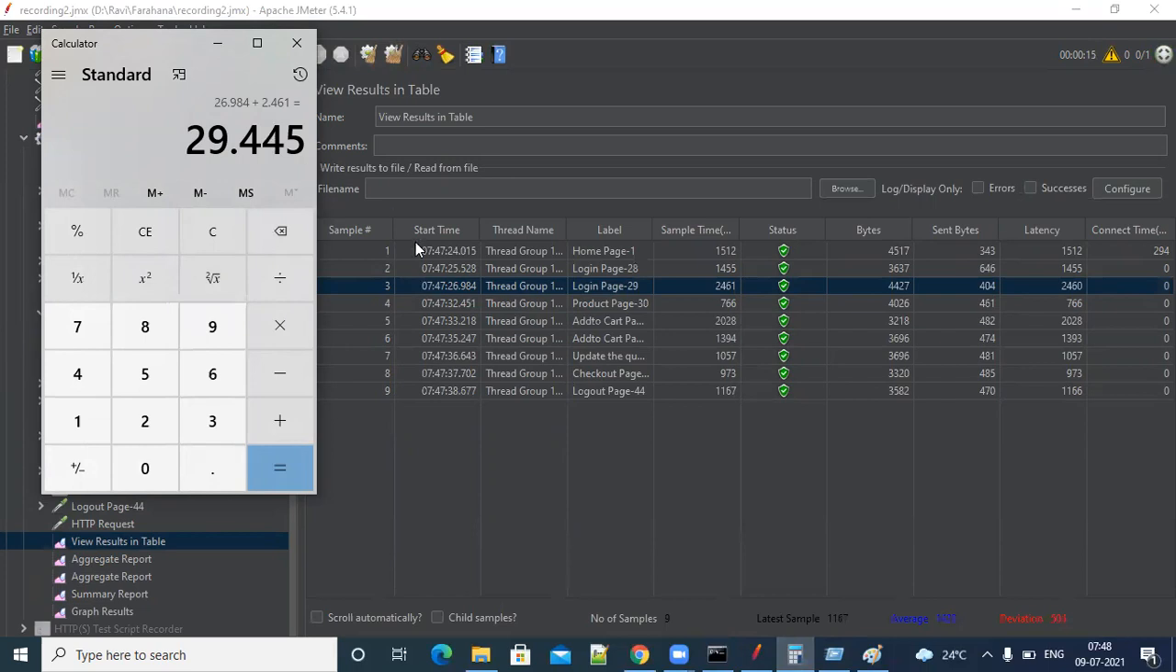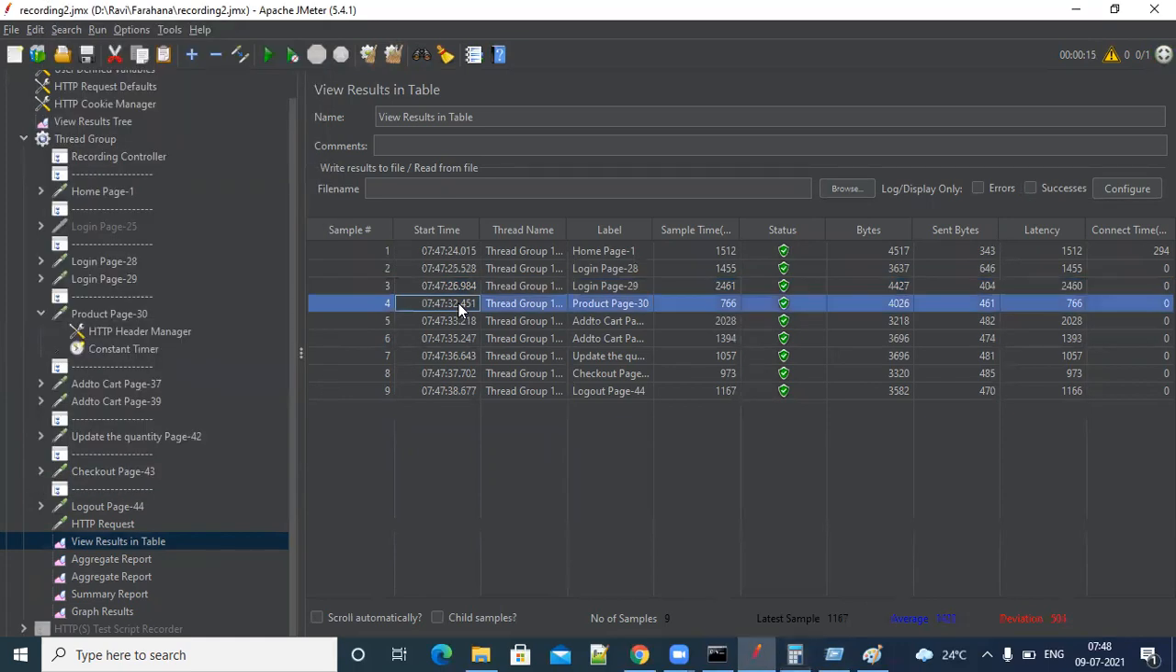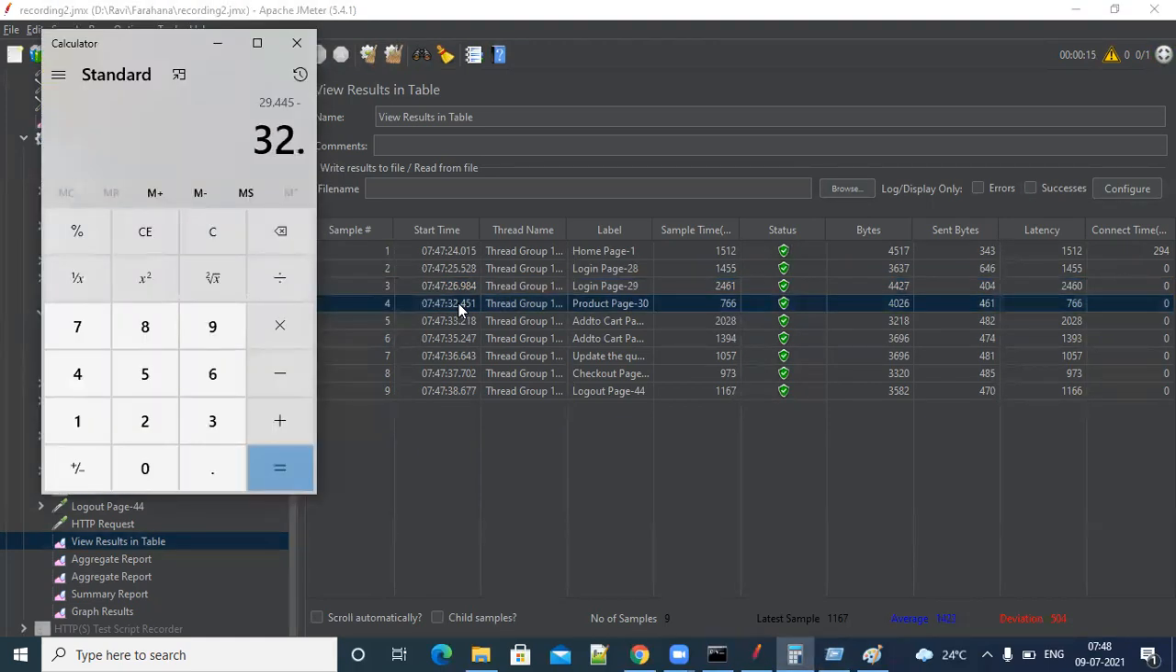Correct. But if you see here, it started at 32. Let me do the minus: when it started, 32.451. See, the 3 seconds gap came here. Ideally it should start at 29.445 based on this response time, correct? But it started at 32 because it took a gap. JMeter took a gap of 3 seconds, then it started the next request.